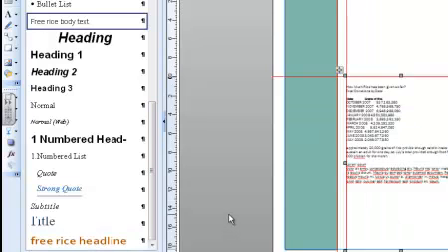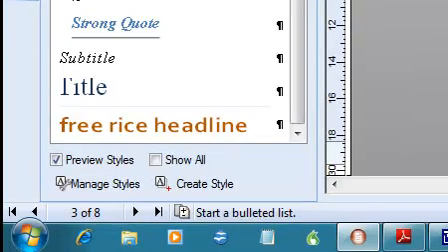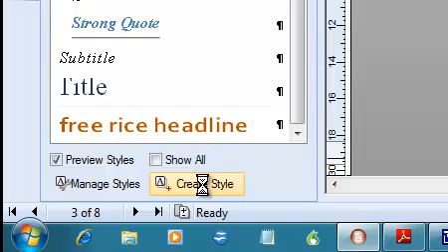I've gone now to page 3, and the last of the ones I have to do is the bulleting. So I've highlighted a list that I'm going to bullet, and if I just go and have a look at the choices, there they are, there's a bulleted list. So I picked that one. Now it's create style.